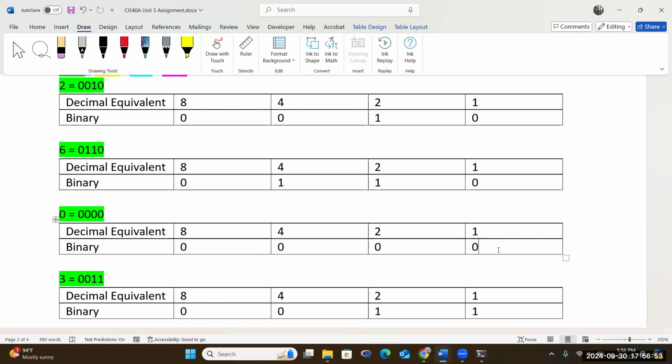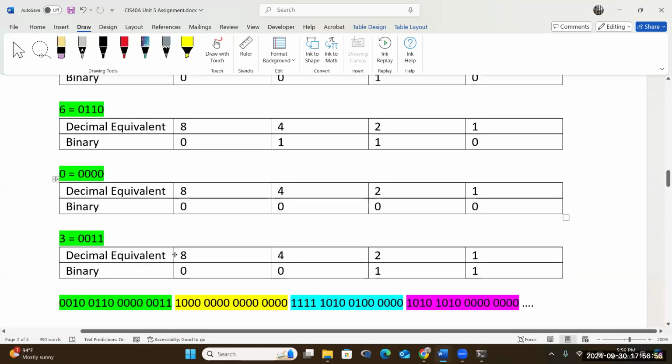Okay. And then let's look at number 3. 3 is smaller than 8. I cannot subtract, put a 0. 3 is smaller than 4. I cannot subtract, put a 0. Right? 3, can I subtract 2? Yes, right? Put a 1. So 3 minus 2, I have 1 left. 1, can I subtract 1? Yes, right? 1 plus 2 is 3. So it's on at that bit and it's on at this bit. So my binary is 0, 0, 0, 1, 1 for the 3.